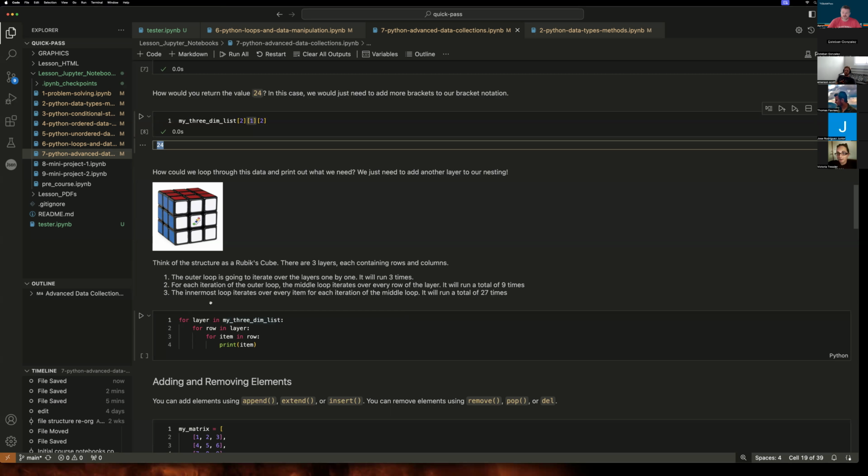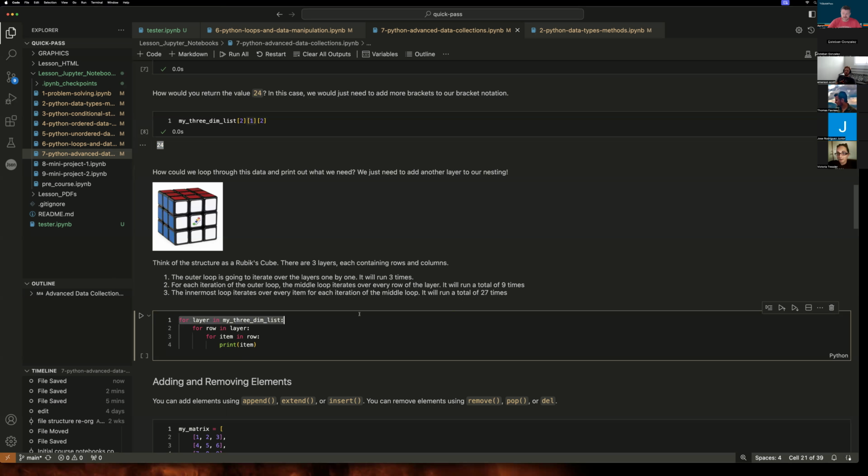So you want to think of descriptive names here. We have for layer in my three-dimensional list. And then I want to iterate over the rows in that layer, for row in layer. So I'm going to grab a row. And then for item in that row, I want to print the item. And so if you take a look at it, this innermost loop is going to iterate over every item for each iteration of the middle loop, and it will run a total of 27 times through. So this loop will completely finish 27 times by the time this one finishes 3 times.